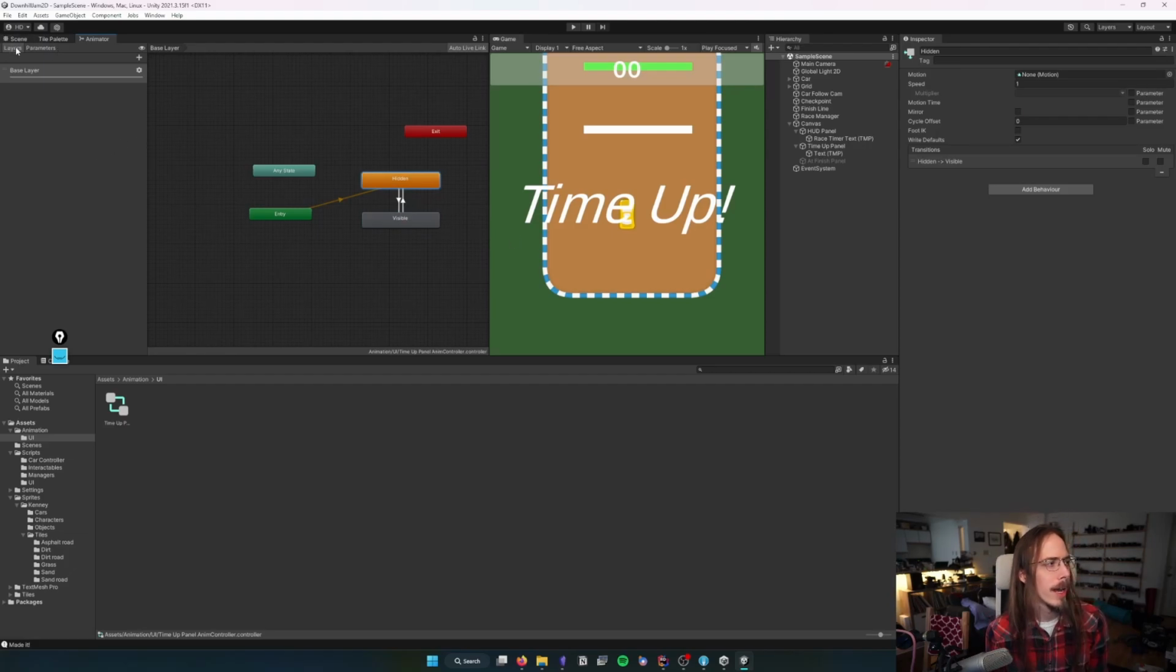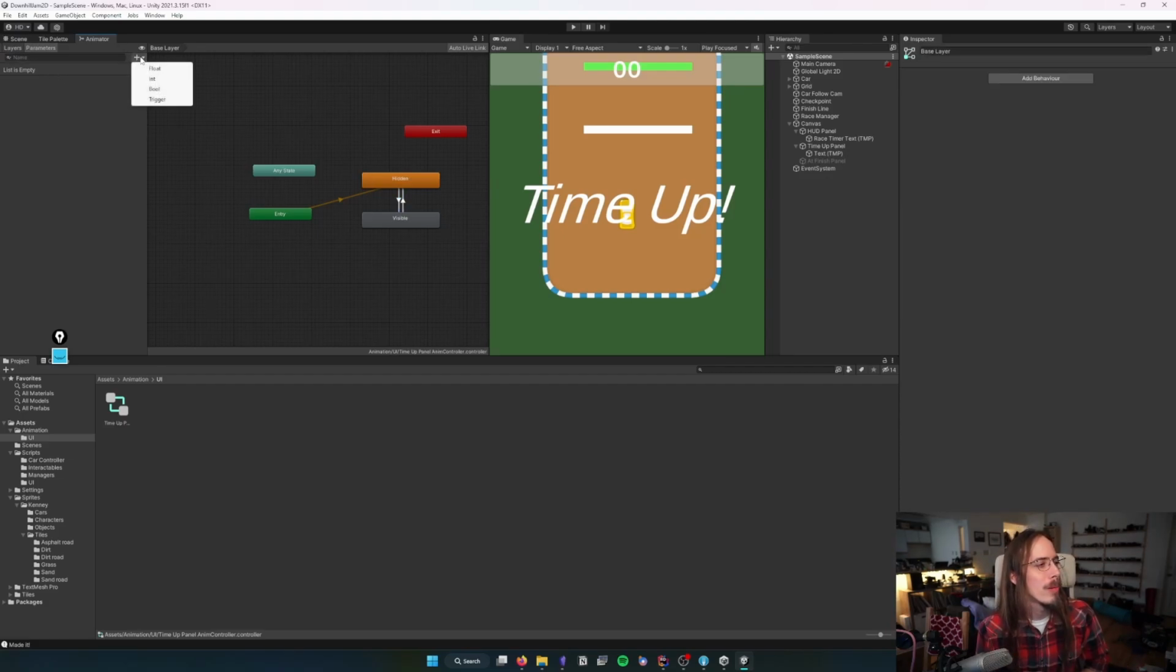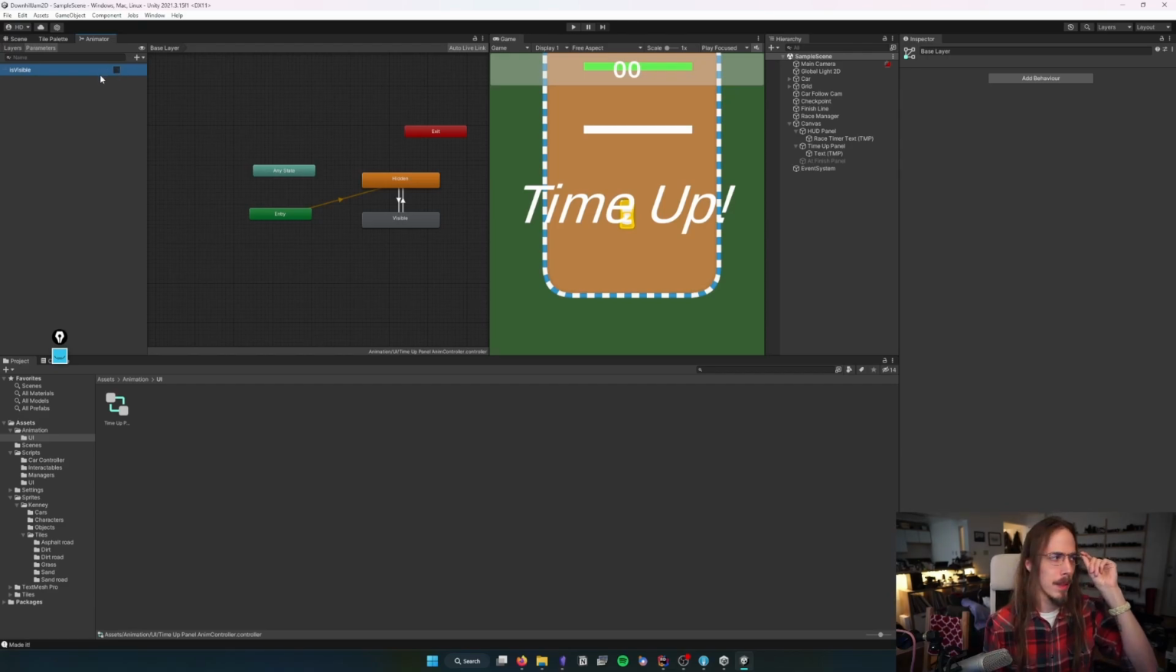Next, on my left, I have a layers panel. We're not going to use that at all. We're going to go to parameters. Parameters are sort of how all of the systems that are elsewhere in our project talk to the animator. So they set parameters, and then the transitions look at those parameters in order to determine when to move. So we're going to make a new parameter of type bool, and we're going to call it is visible. And I always do lowercase camel case, not Pascal case, for my animator parameters, just so I don't forget. I just do it the same every time.